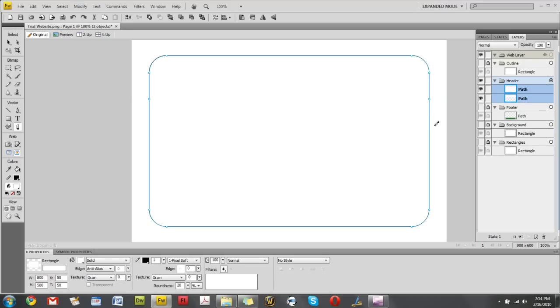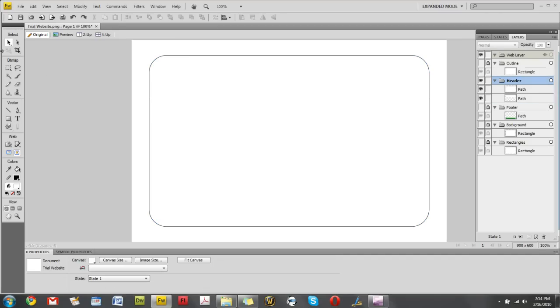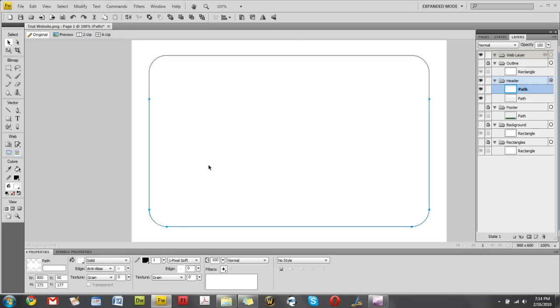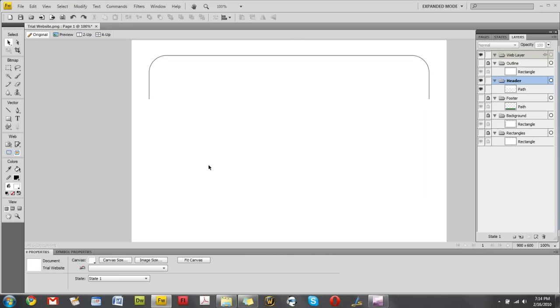So again, let go of the mouse before you let go of Shift. You'll see our path doubles. Selection tool right away. Never stick with the knife tool because you're going to end up cutting something you don't want to. Select now the bottommost rectangle, and we're going to delete that.